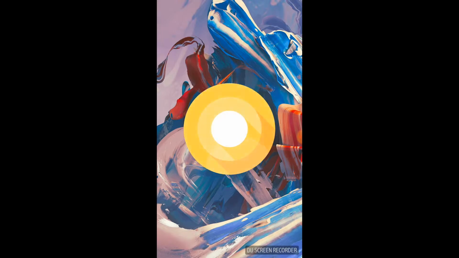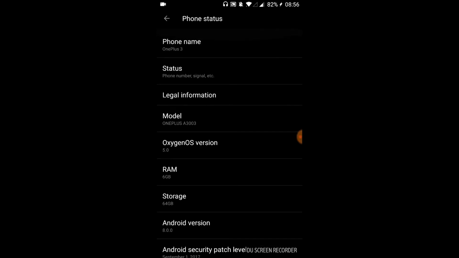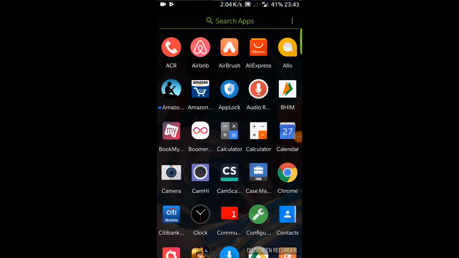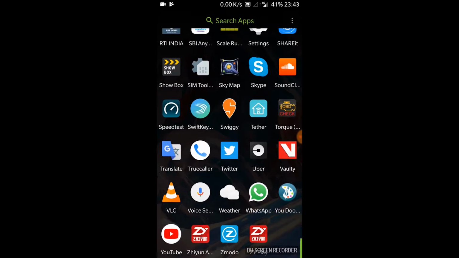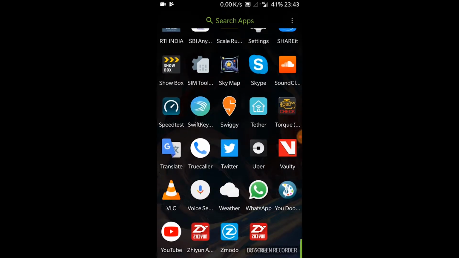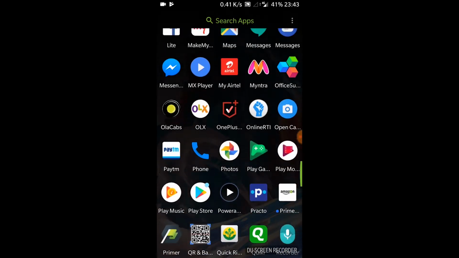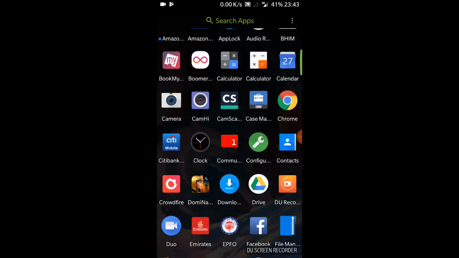So let's quickly jump through some of the new features. I'm just taking you through a few of them. So one is the parallel app function. For this, just to make sure that you have this enabled, you need to go to the settings option on your phone. And as you can see right now, there's only one instance of each of these apps. Like for example, there's one WhatsApp, there's one Facebook, and there's one Messenger.